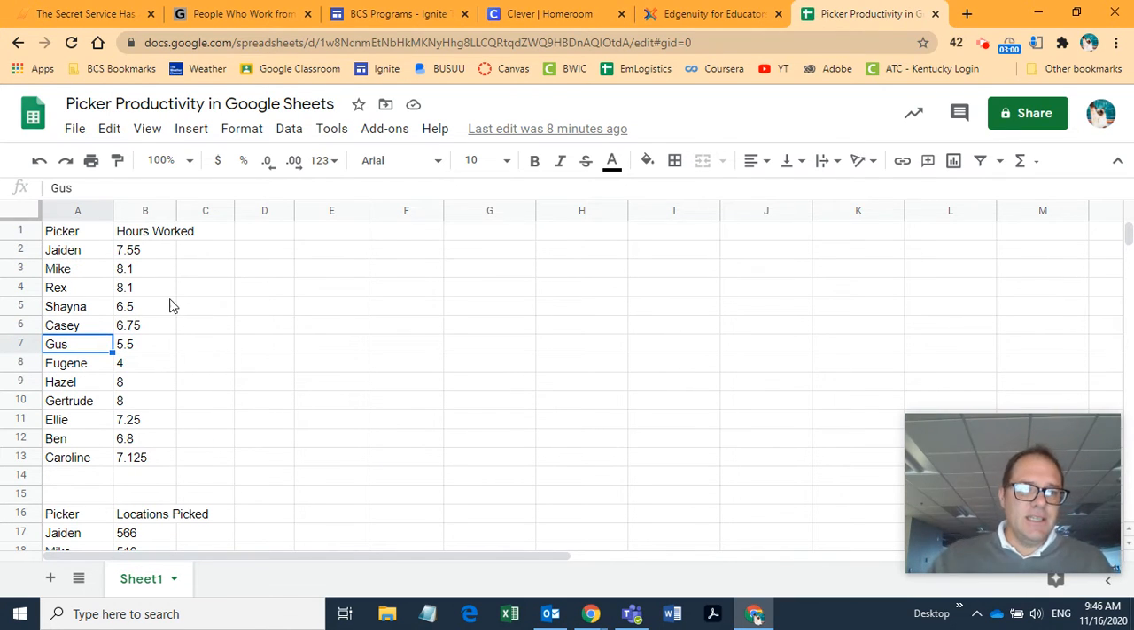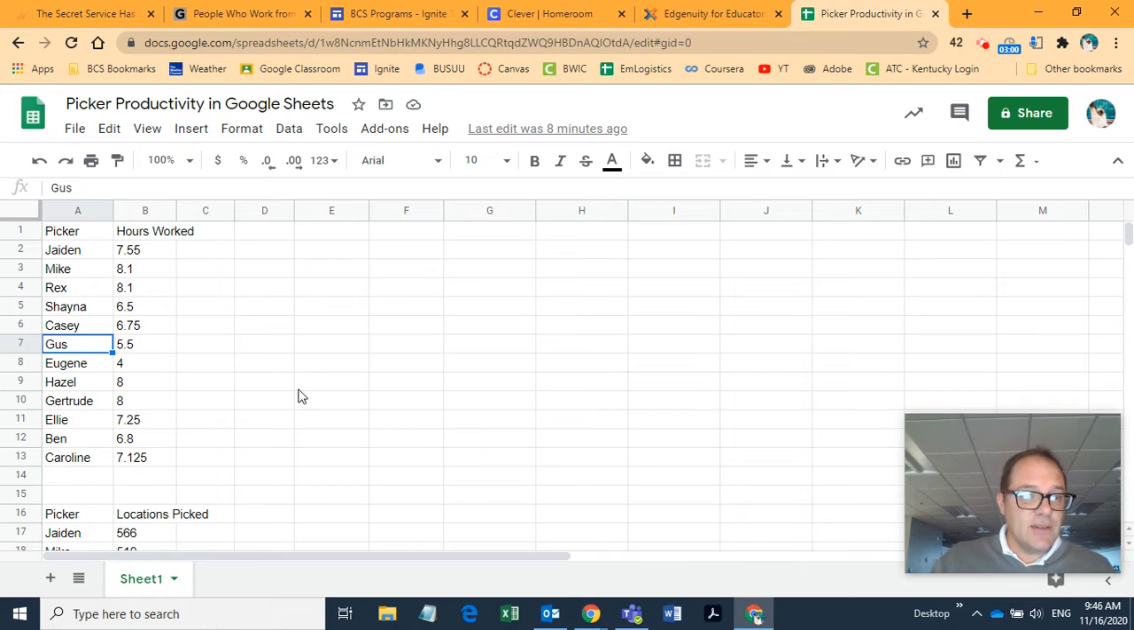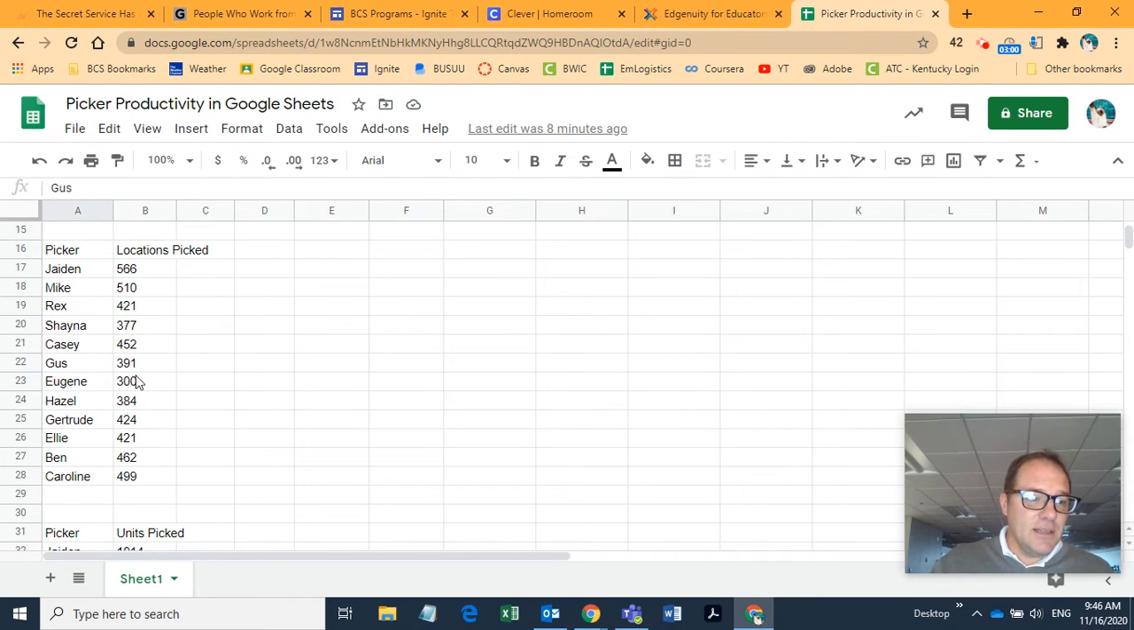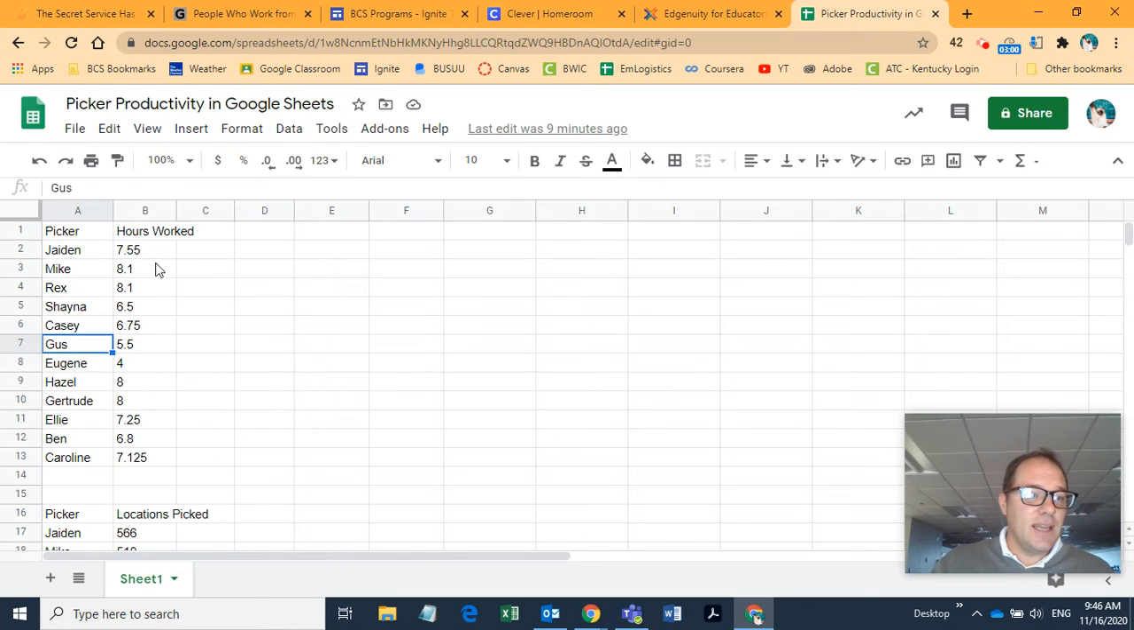And specifically, I'd like to get it up into this area here so I don't have to go scrolling down to look at all this stuff. So, first thing that we're going to show you, everybody's name who is up here is also right here, and then right here for the units picked, locations picked, and hours worked. I want all of this information up here.